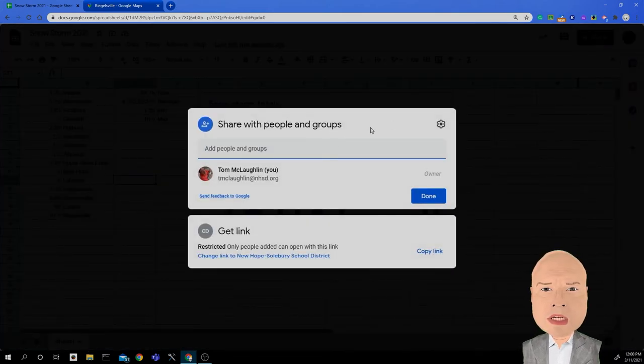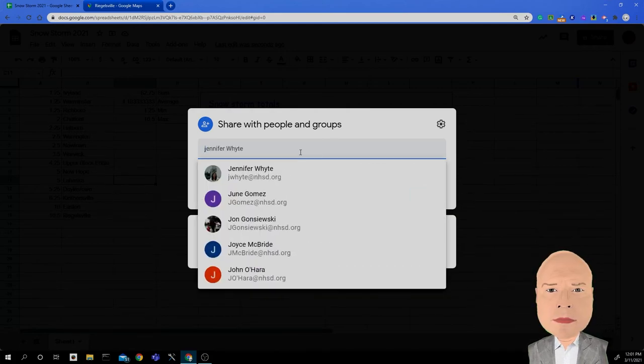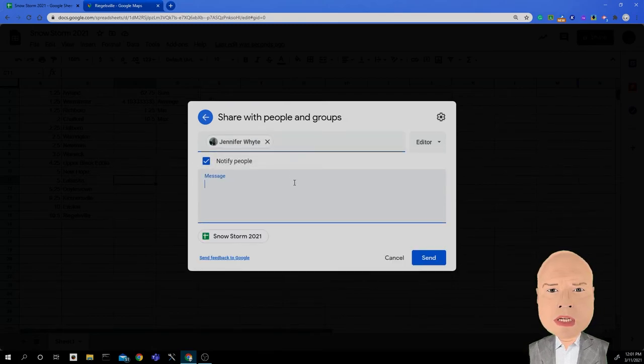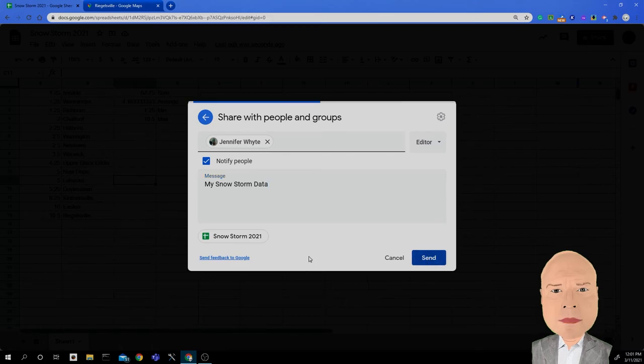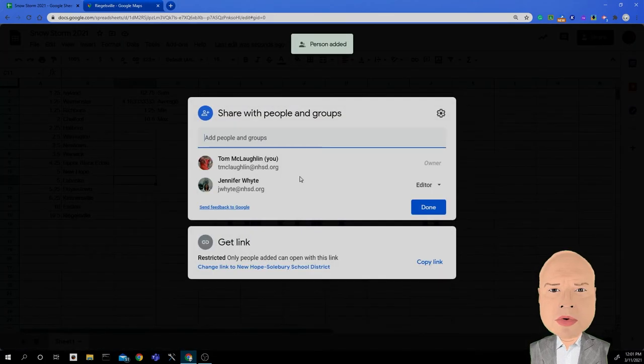And it gives us a couple options. We could share it by typing in people's names. So if you know the name of your teacher, you could type in the name of your teacher. So I'm gonna do, oh, look, there's Mrs. White. So we'll type her in and we'll say, my snowstorm data. And I could click send. There we go.